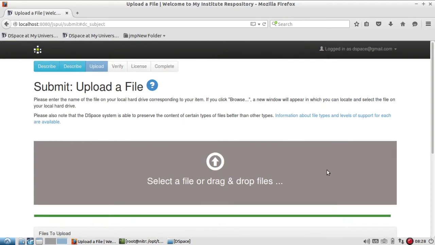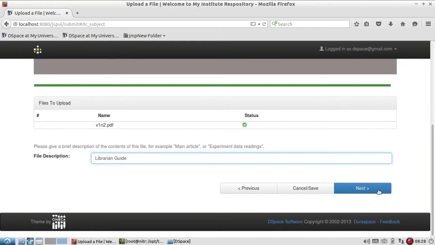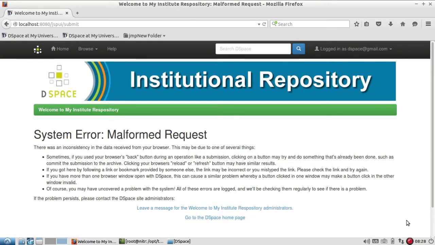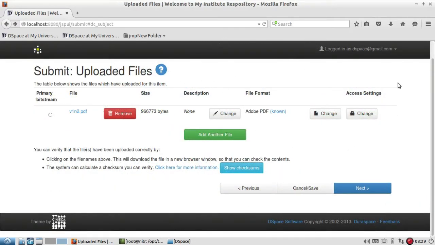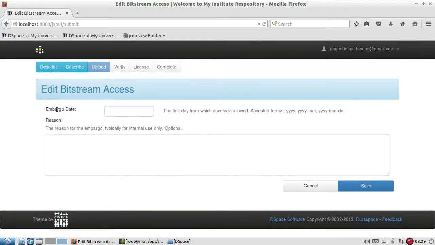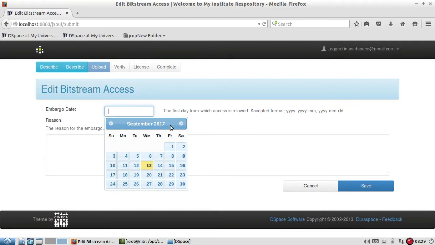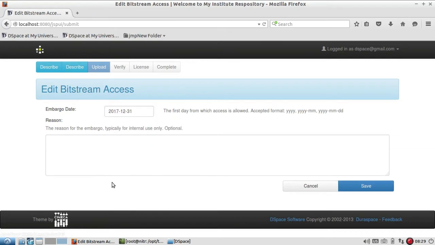Now this is the file which I have uploaded, and I have given that file description. Now click on the Next button. It will take you to the next page which will look like this, and you can notice here volume 1 number 2, and you will find one extra button on this page, that is the access setting. Just click on this button and it will show you another window where you can notice a text, embargo date, and here you can select the date up to which my document should not be visible to the users. For example, I take 31st of December 2017, and you can mention the reason also.